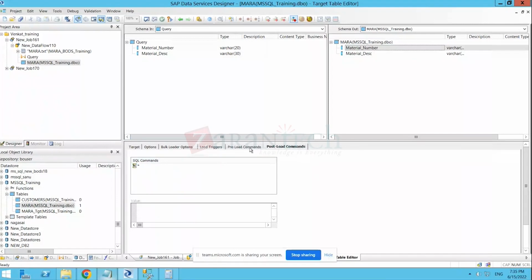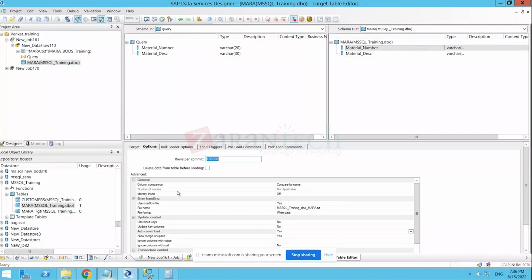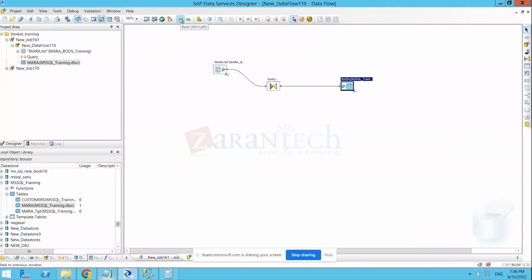Just for your information, postload means after loading the data, and preload means before loading the table data. If you want to do some cleanup activity, you can do it. So these are the target table options. Most of the time, no one will prefer the bulk loader option. Maximum time you will go for all these options on the target table level. So now it's clear, right?